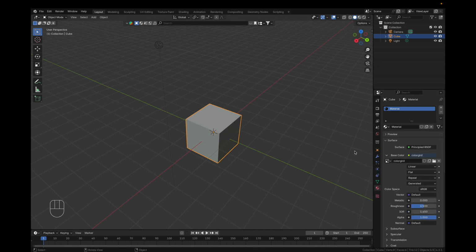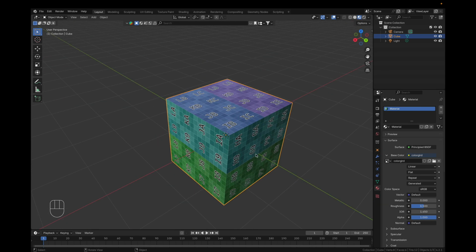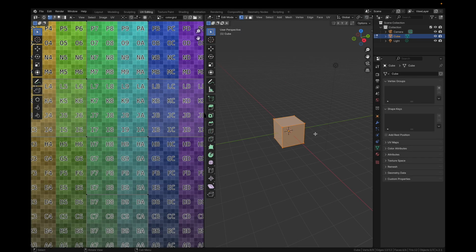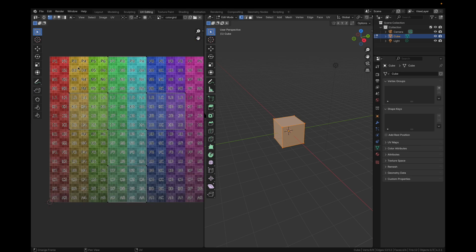Let's create that image. And we're not seeing anything because we were in solid shade mode. So now we can see this is really nicely mapped out of the box. The reason it's nicely mapped is because if I go to our UV editing tab, you can see the editor on the left has a UV layout already created, and it maps nicely to this grid.